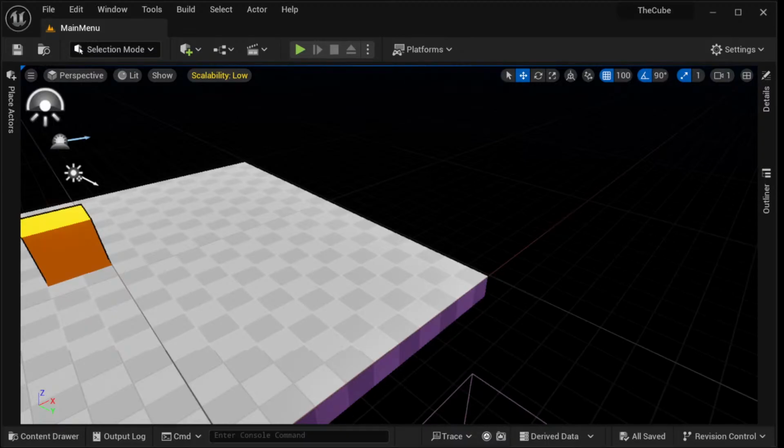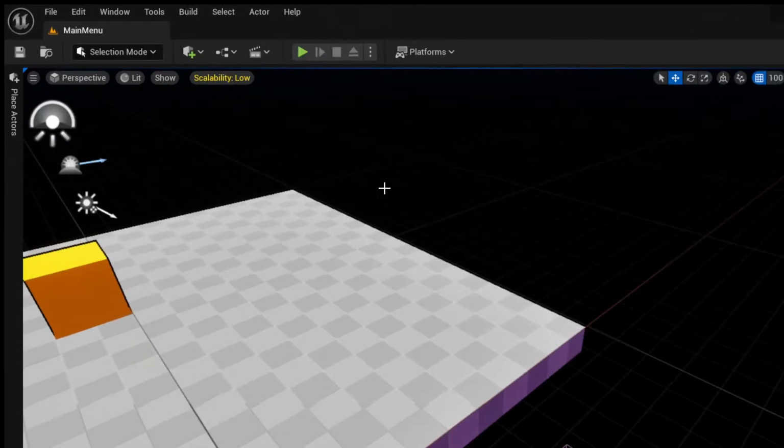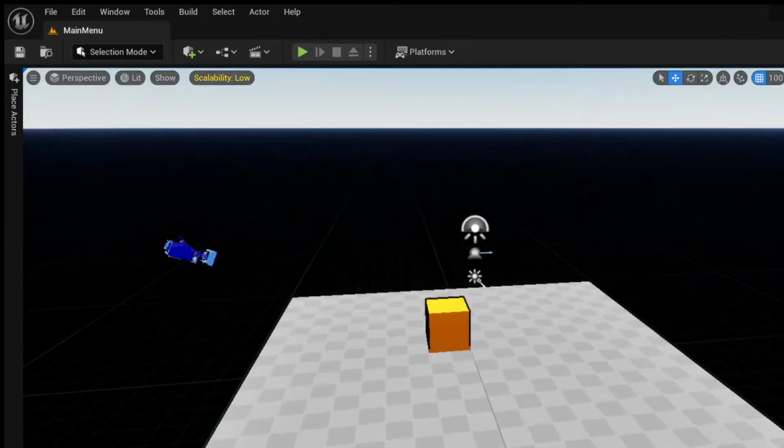Hello, everyone, and welcome to this small little stream, hopefully, about creating a game about a cube. So, in this challenge, we will create a cube based game.